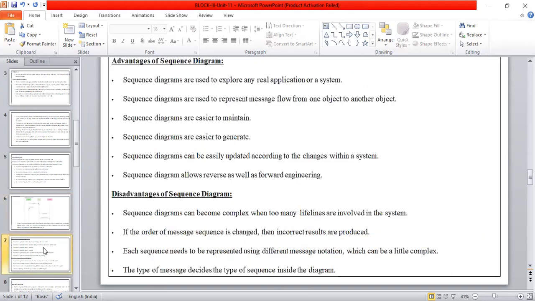Now we are going to see the advantages and disadvantages of a sequence diagram. What are the advantages? They are used to explore any real application or system. That's how we saw the message passing. And next, we can represent message flow from one object to another. By seeing the diagram itself, we can tell from which object to which object the message is passed.